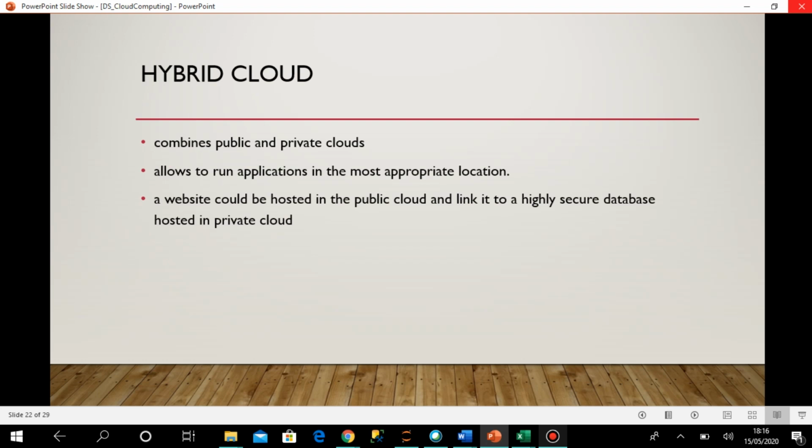Okay, next comes hybrid cloud. So from the name you understand that it is some combination of something. So it actually combines public and private cloud together. It allows you to run applications in the most appropriate location.